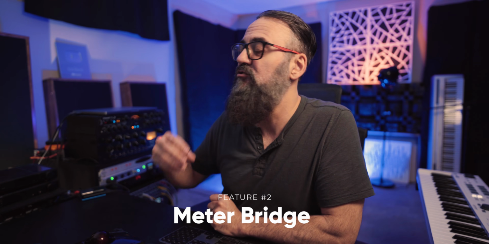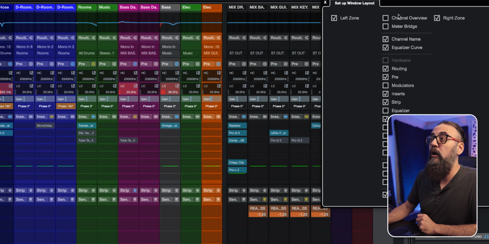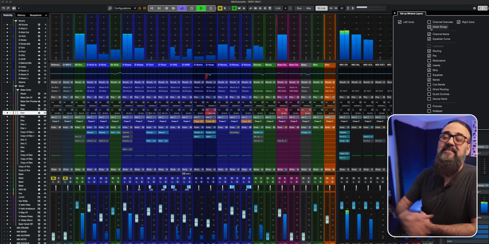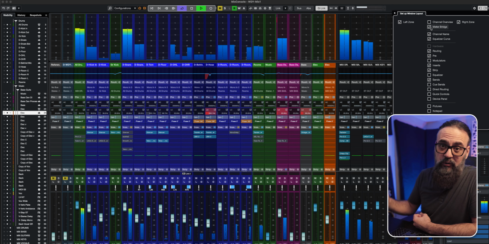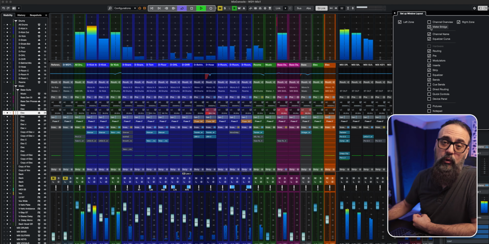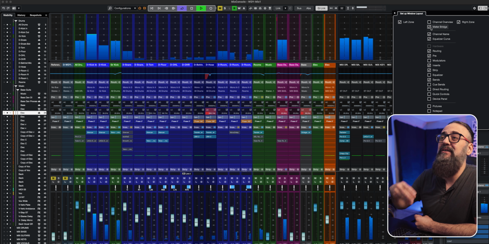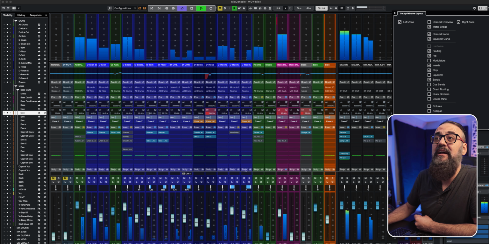Now, the second feature is the meter bridge, which is so cool to work with when recording and mixing. So from the same setup window layout, I'm going to click on meter bridge on top. And there you go. This is a meter system for all the channels that you have in your session that will be located at the top of the mixer, which is very nice.